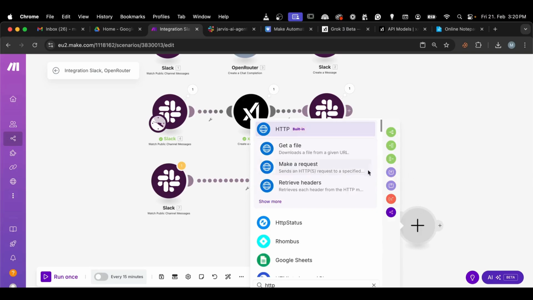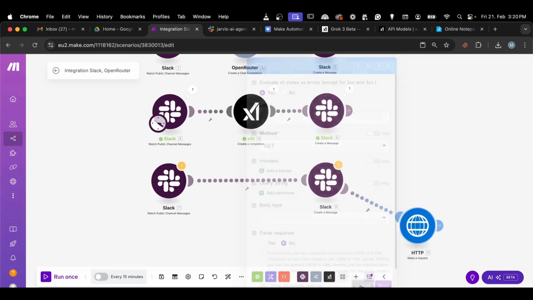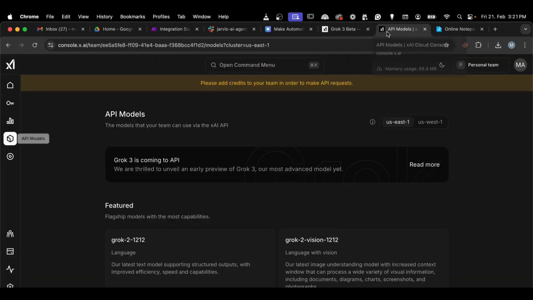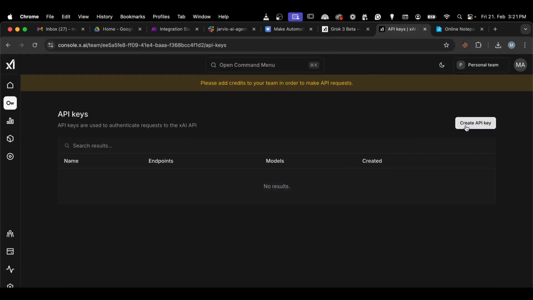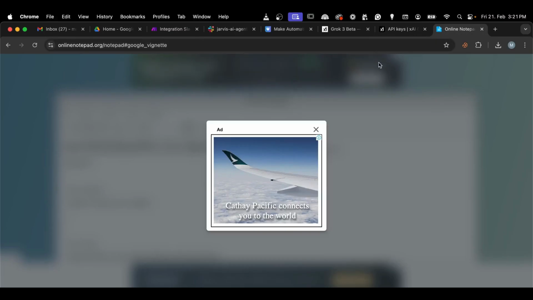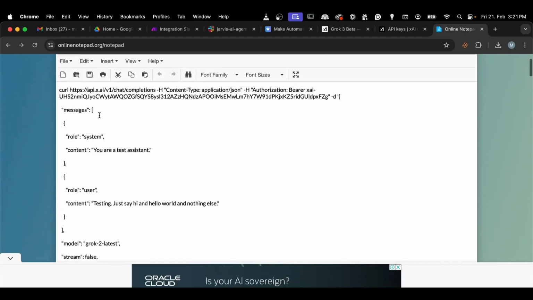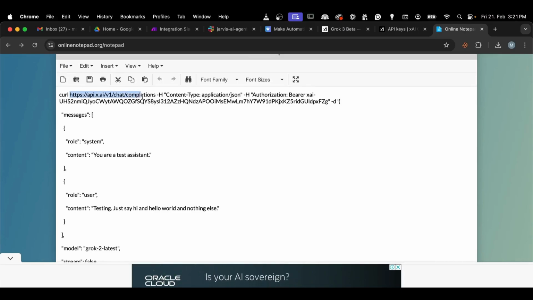It's with the HTTP request. I think this way, whenever the Grok 3 rolls out, you'll probably use this way because this will be the most straightforward way. Whenever you go ahead and create your API key here, it will give you a code. It will look like this, a curl code for you to implement the HTTP request. What you need to do is grab this link, this URL, which is the endpoint.